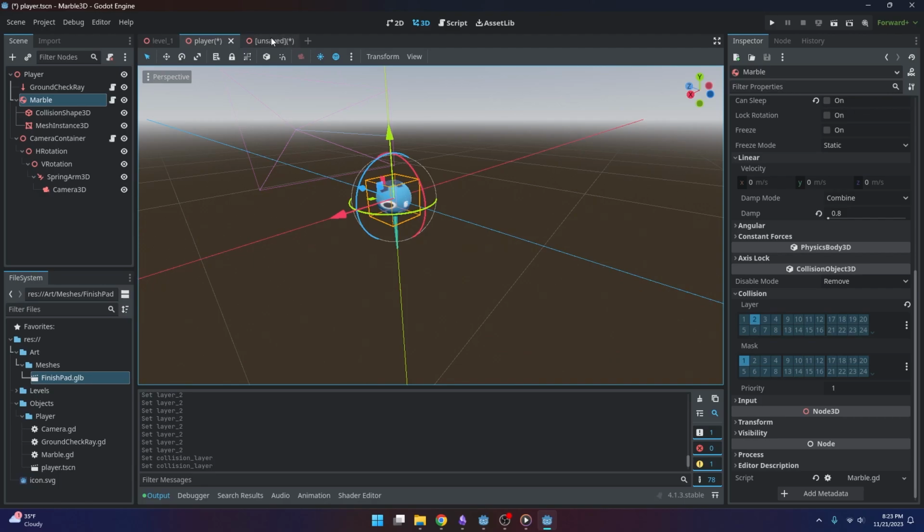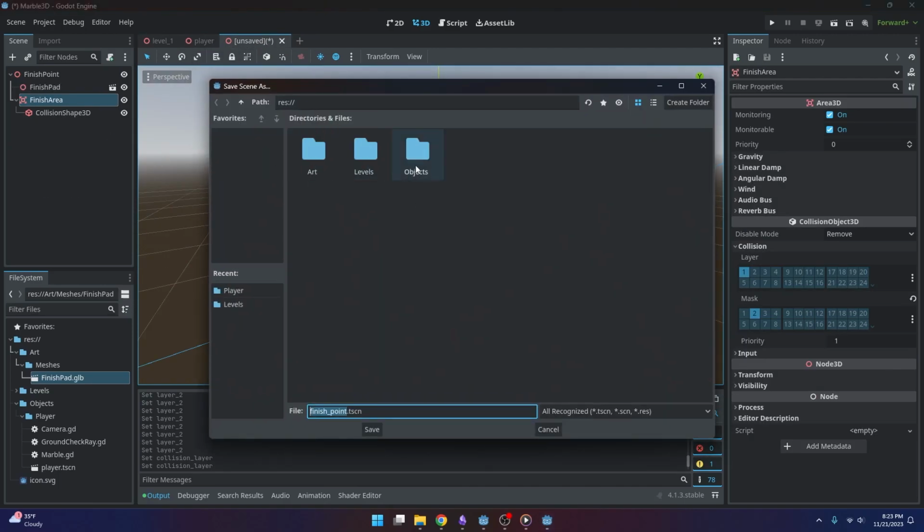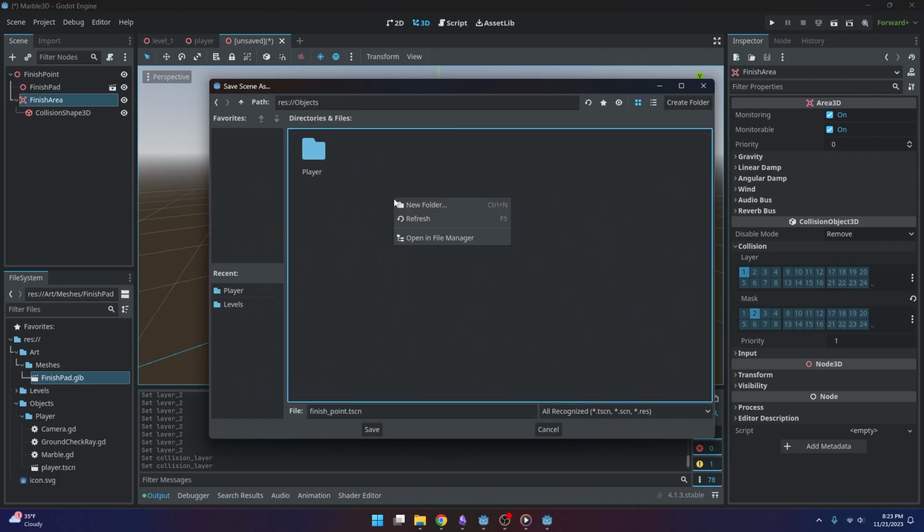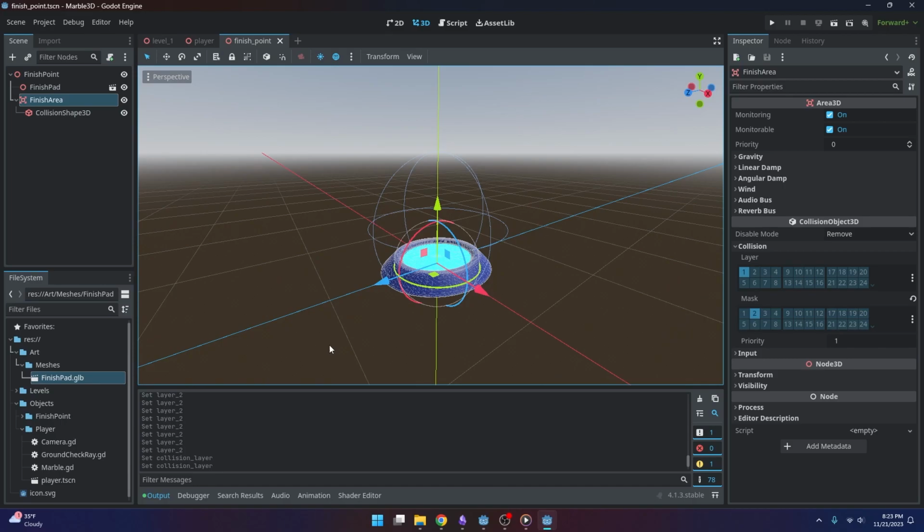So what we can do is we can save that player and we can save this new thing, and we'll do objects, create a new folder and just call it finish point, and save that. And so now we can go ahead and get started with our scripting on our finish point.